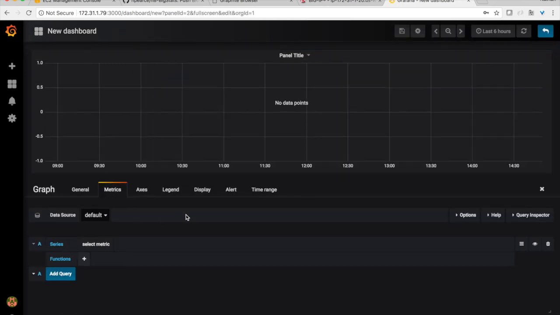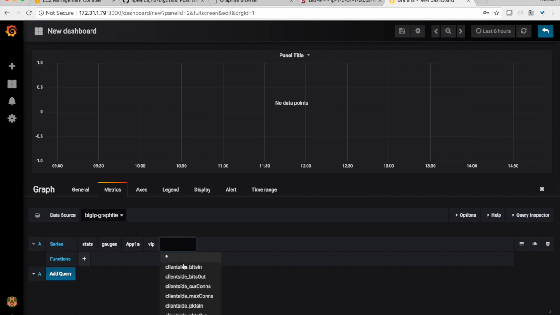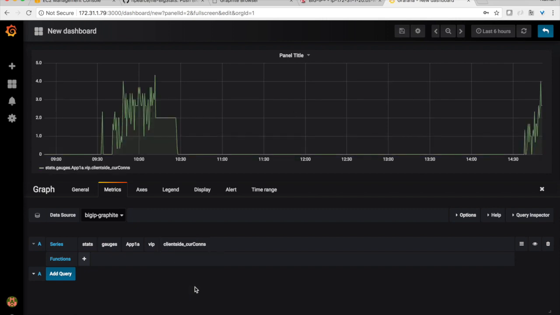I'm going to go edit, and down here, see these metrics. We'll see data source. It's only got one data source, so the default, it's actually talking straight to Graphite. Now, when I click this, it's looking up directly into that Graphite DB. So look at this, we've got gauges, metrics. It's doing calls straight to Graphite DB right now at 1A, and then VIP, and then current connections. The moment I click it, I start seeing the data pull through.